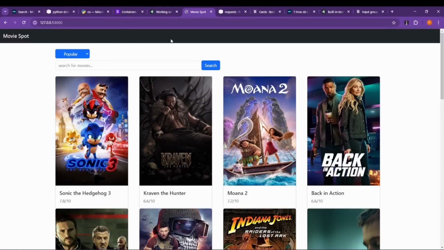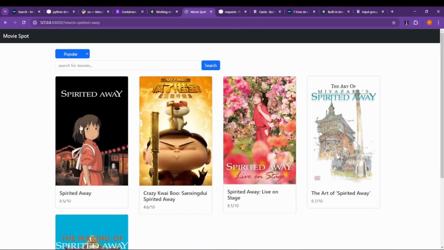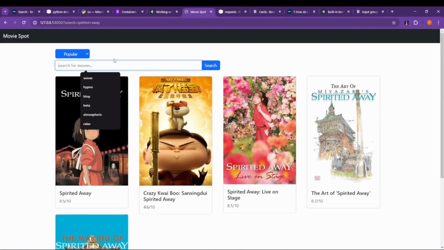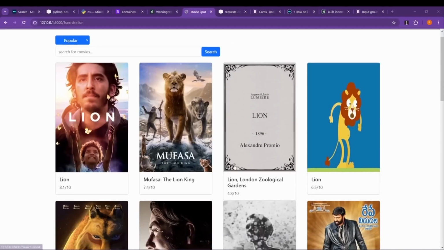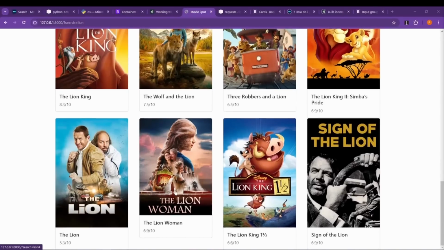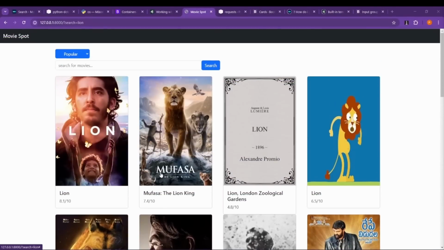Let's refresh first, just in case. And what should we search for? How about Spirited Away? Because I really like that movie. Spirited Away. Oh, there it is. It worked. That's cool. Okay, maybe let's try something else. Let's try writing one word. Let's try writing lion, for example. All right, so as far as I can see, things are working well. Maybe the UI needs improvement a little, but I'm very happy.